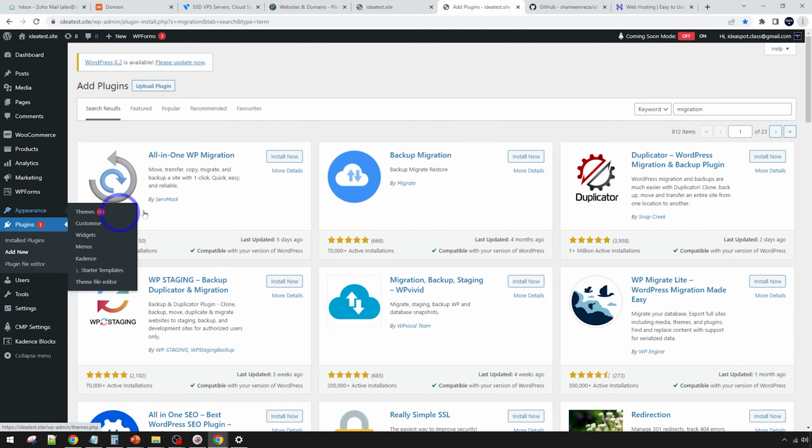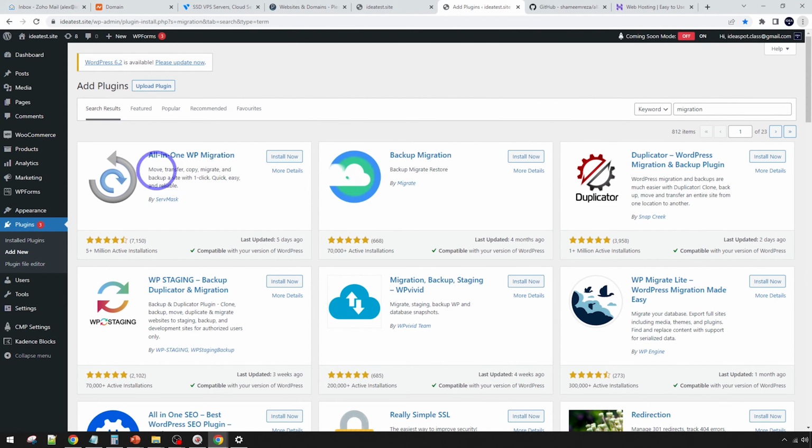If you go to plugins and search for migration, there's a few that will do the job. All-in-one migration is the most popular, but we've also got one called Duplicator, and Vivid is also one I've had some success with. But this one is my favorite. This current version, the free version, is not particularly functional. I'd much prefer using an older one.